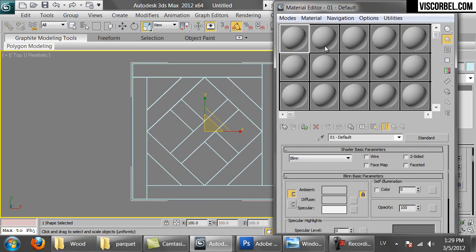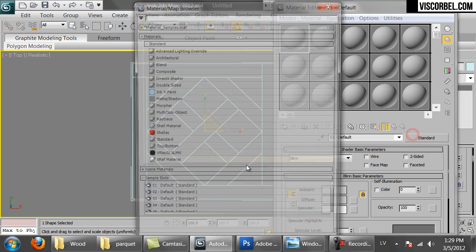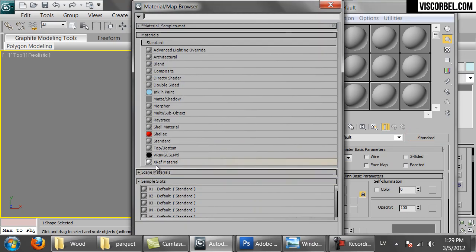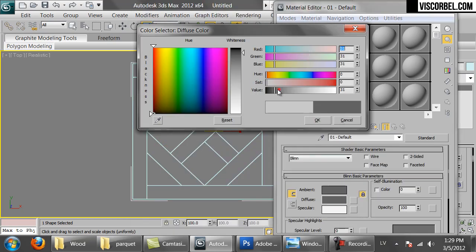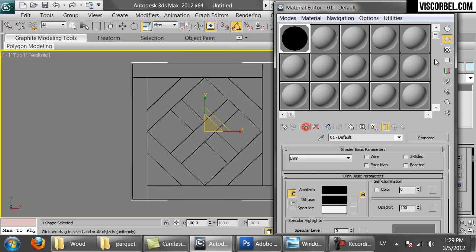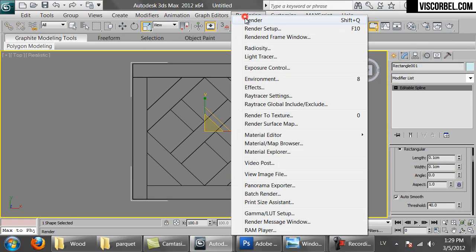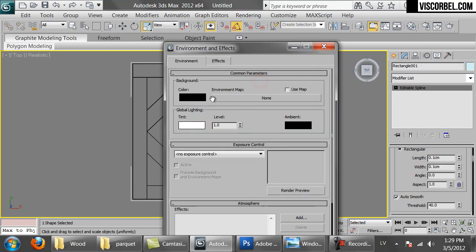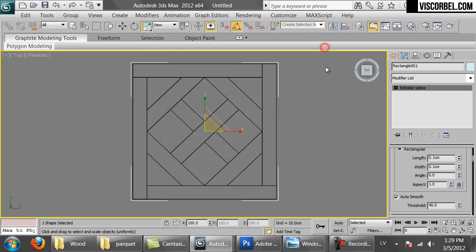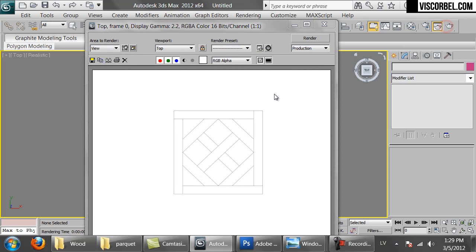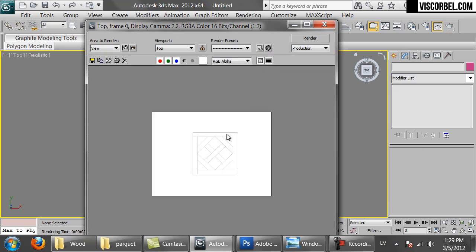So we're going to assign a simple black V-Ray material. Actually, we can use the standard material, no need for V-Ray here. Set it to pure black, assign, change the environment to white, and render. So this is what you get.